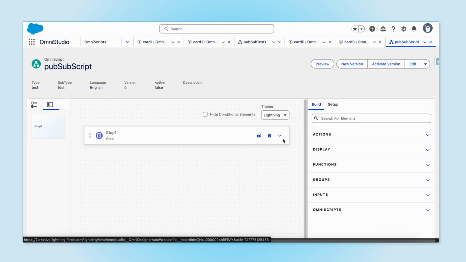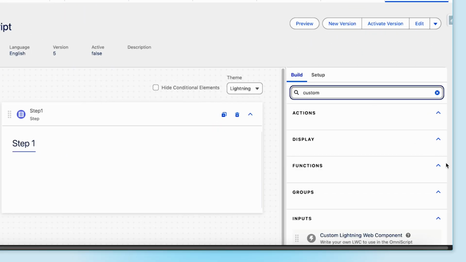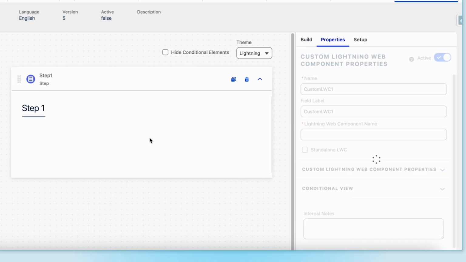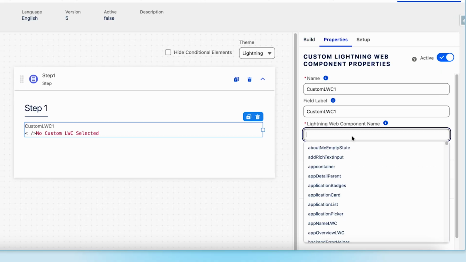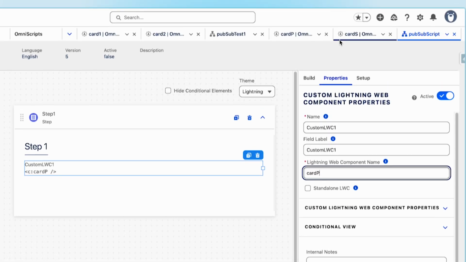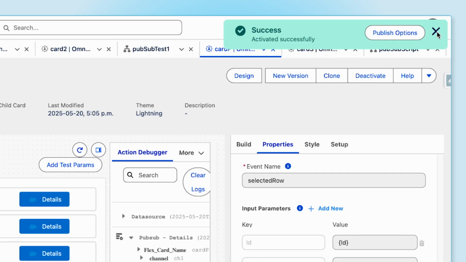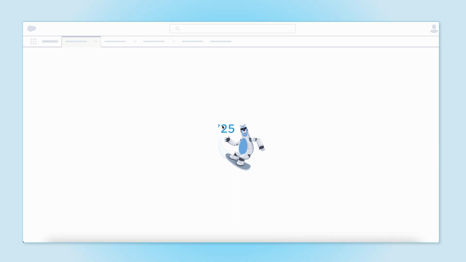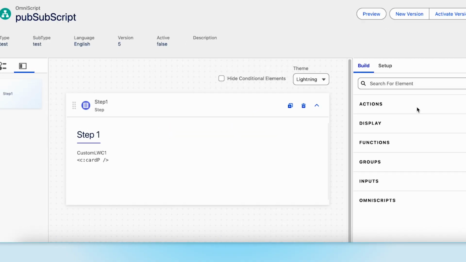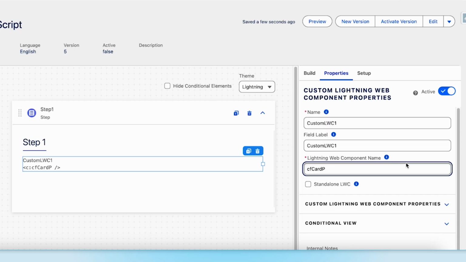Alright, now that we have an OmniScript, we can add some custom LWCs over here that would host your FlexCards. Lightning component name would be the name of your FlexCard, so card P would be first. If you don't see them here, that means we haven't activated them. So just activate both of your cards, go here and refresh the page. Once you have both of your cards activated, you will see them in the Lightning Web Component name.